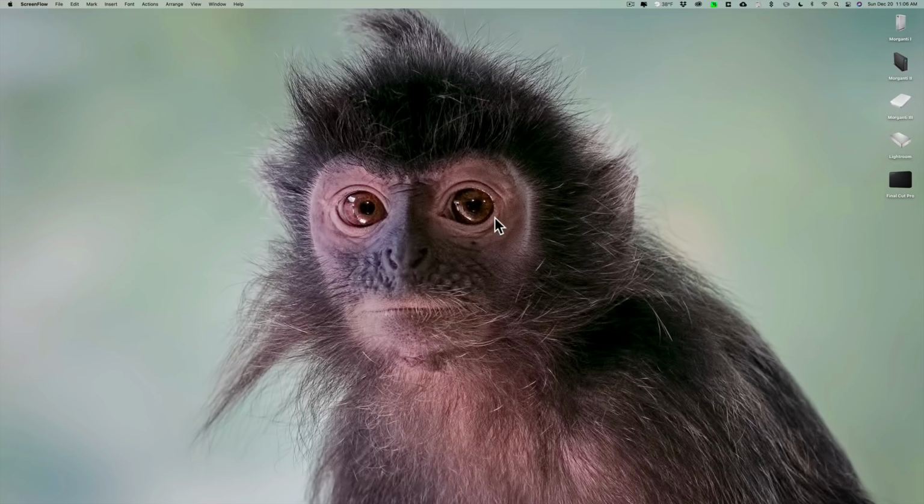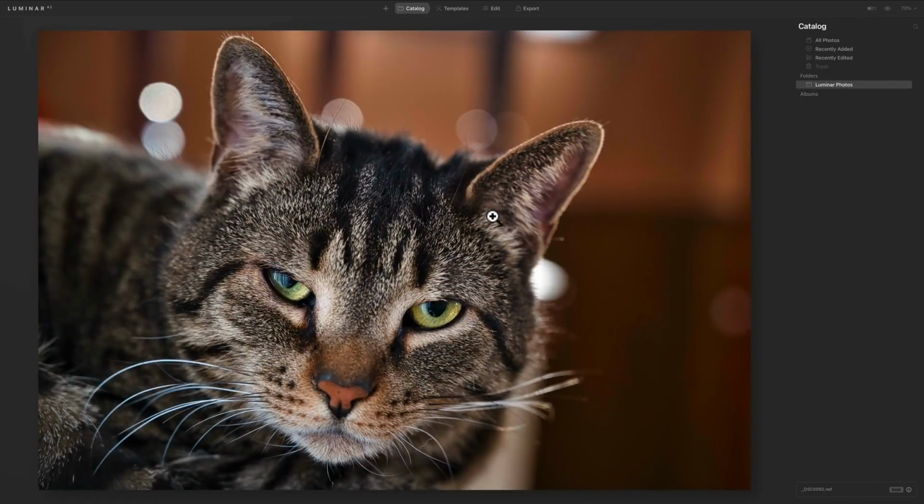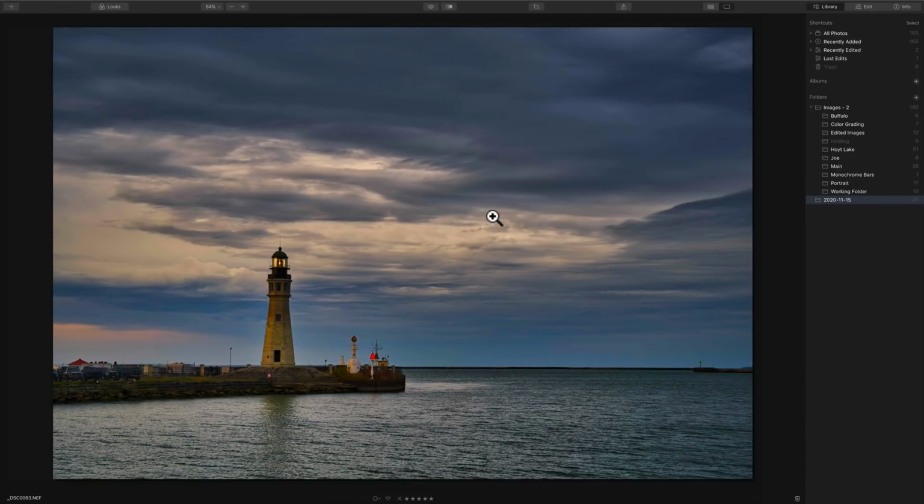I am MrPhotographer.com. In this video, we're going to compare the features of Luminar 4 to the features of Luminar AI. Over the past few days, I received two different emails from two different photographers asking me if I could do this video. Both of them own Luminar 4, and they're wondering if it's worth it to upgrade to Luminar AI. All right, let's get started. There's really a lot to cover in this video.